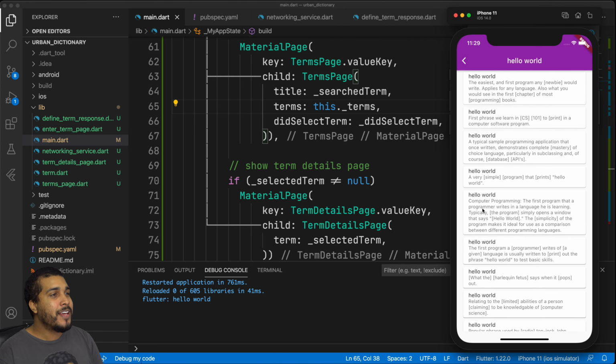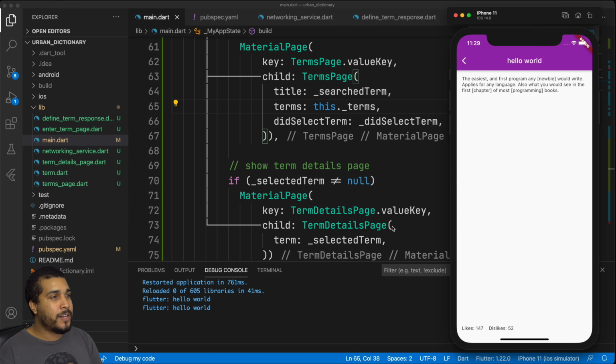Hey, yay. And if we go ahead and click on it, we're able to go in, we're able to see the definition, we're able to also see the likes and the dislikes. So really cool stuff. We have all of our stuff working, all the networking's working, we're able to go between screens, we were able to set up our navigation, all that great stuff.